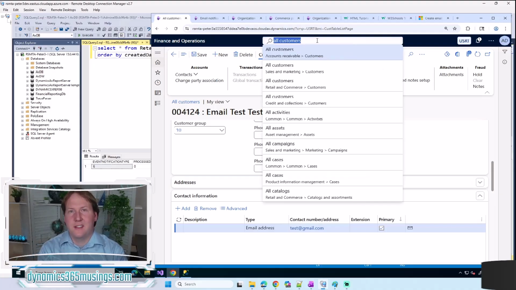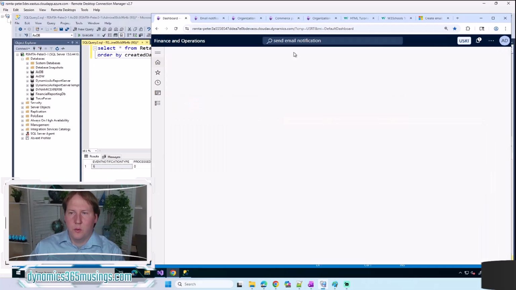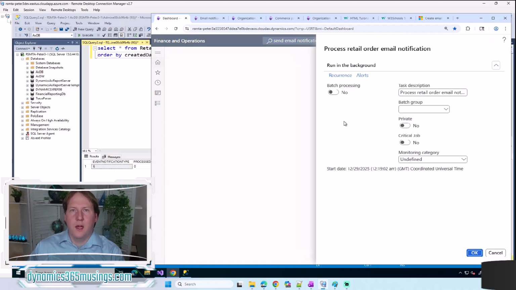If you're testing this out and you don't want to wait, you can search for send email notification. And this is found in Retail and Commerce IT, email notifications, send email notification. When we click on this, this is going to run that batch job for us that actually does the work of processing these records, creating the email, replacing the placeholders in our email template, and sending out that email.